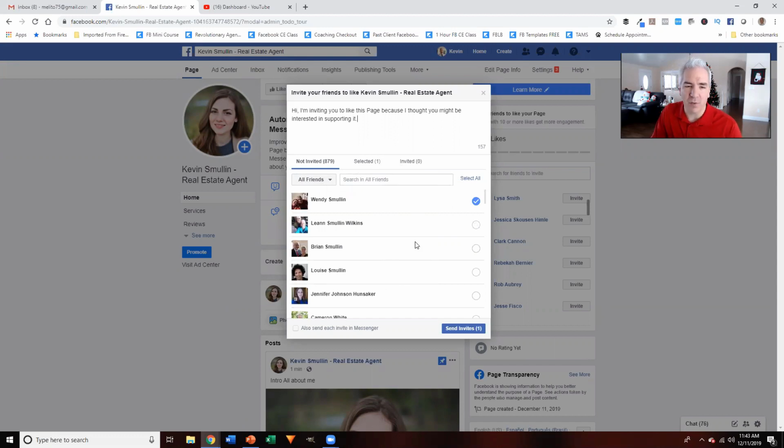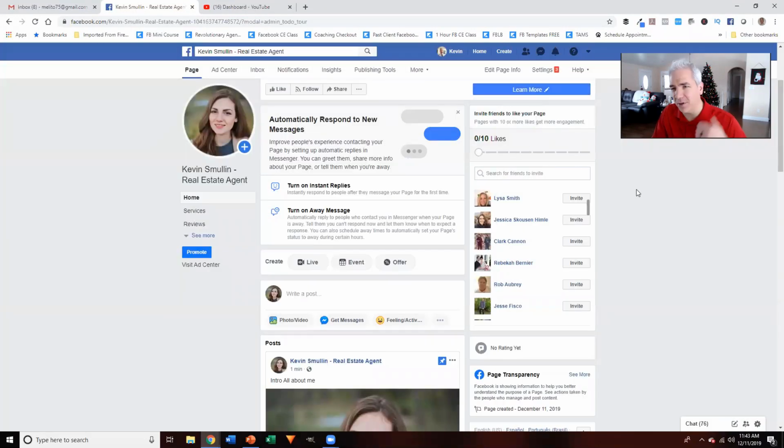But basically what we want to do is just send that invitation so that people can come and like your page. You can type whatever message you want right up here. And then again, you just want to invite some people. So invite your friends, invite your family. If you don't have people to like your page, send me a request. I'll like your page. It's not a big deal, right? But that is the process.